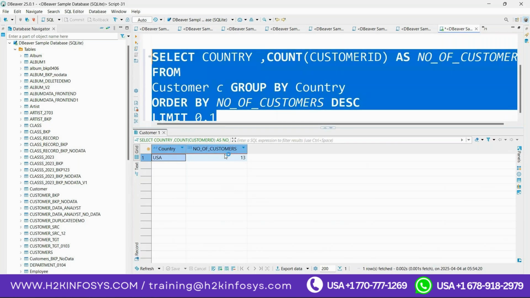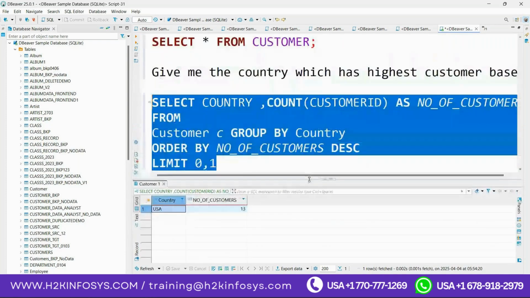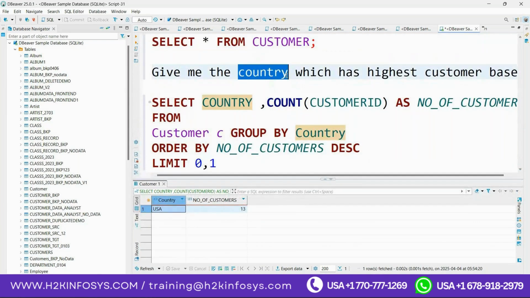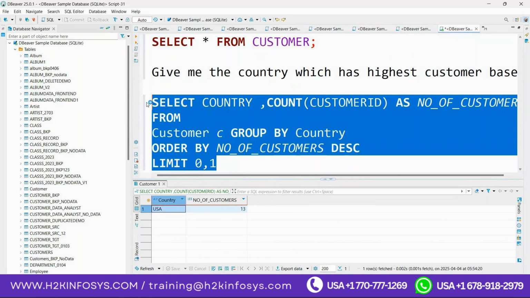Now this makes sense: you had this customer data set, which has huge records. Now business asked a question: give me the country which has the highest customer base. You have written some query, some technical code, and you arrived at the answer that country US has the highest number of customers, and the total number of customers is 13, right? So this is what you are expected to give to your business users: you have data, and you need to derive meaningful information out of it and give it to the business user. That's what the data analyst does.